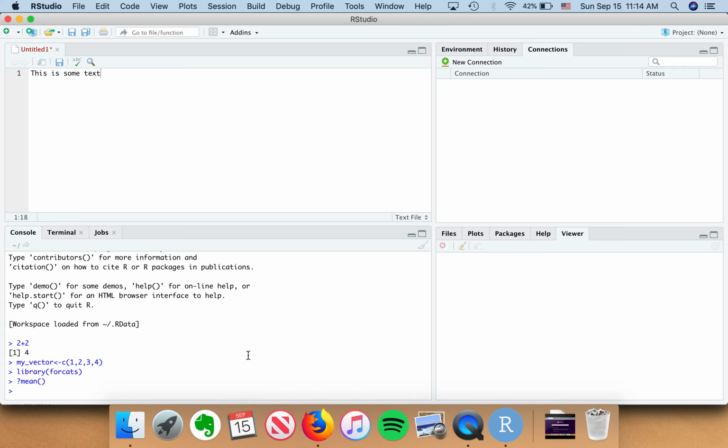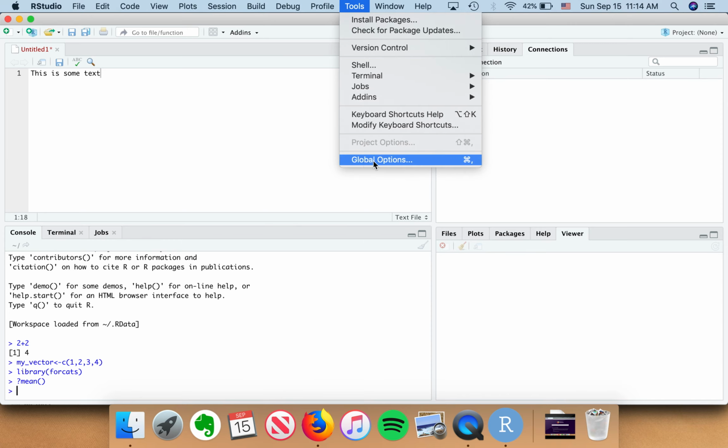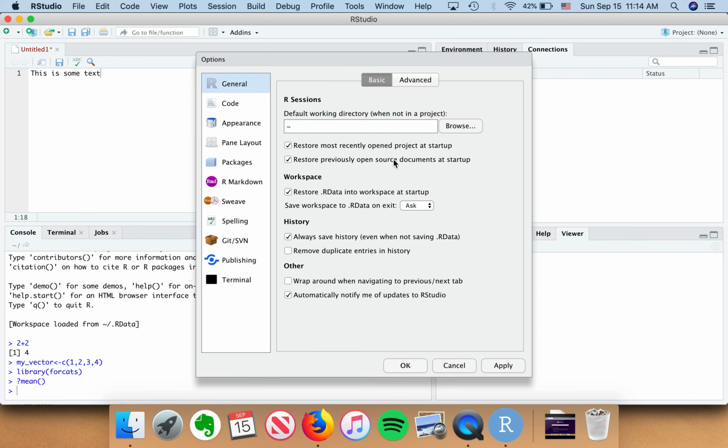Some other simple customizations here if you want to change the look of RStudio. If you go to Tools, Global Options, so see, this is different from Project Options. If you want to do it just for a particular project, do Project Options, but I don't have any projects open. Global Options, if you want to change RStudio for all the times you use it, regardless of project.